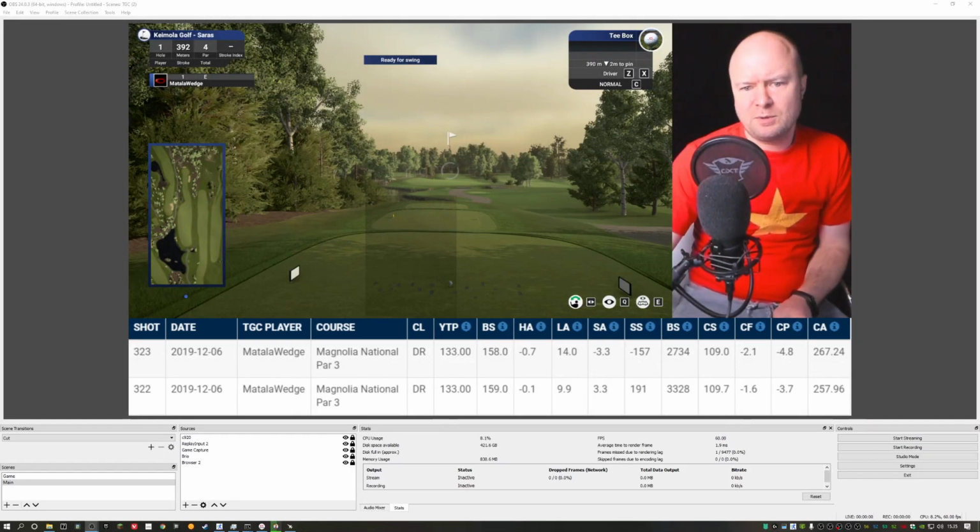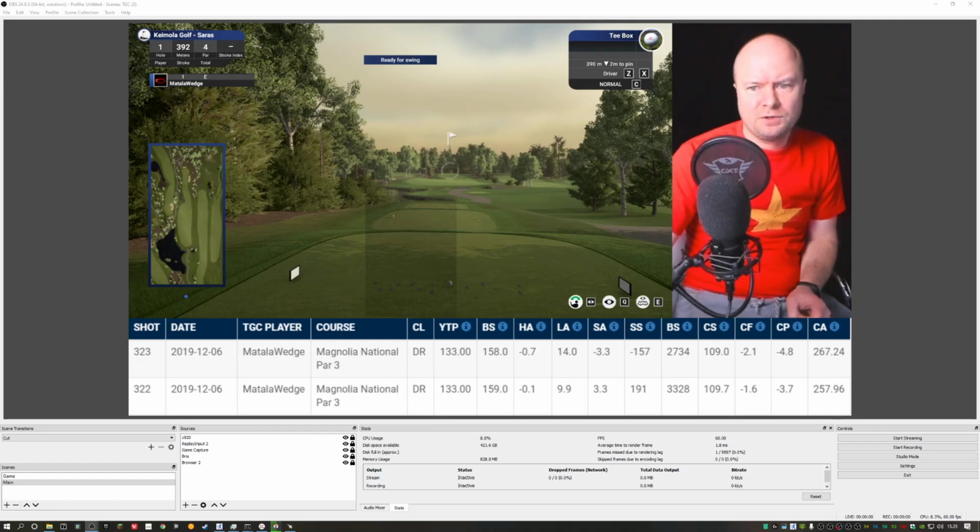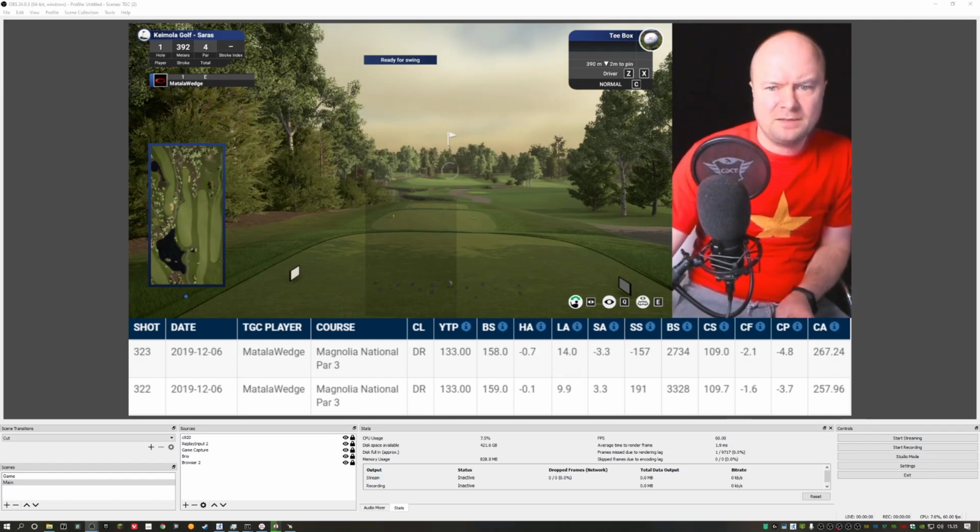Hi guys, I promised I'd make a small tutorial on how I have OBS set up, how I do the hologram where you can see me on the tee, how I do replays and so on. So let's get into it, and I'll try and see if I can get something across.